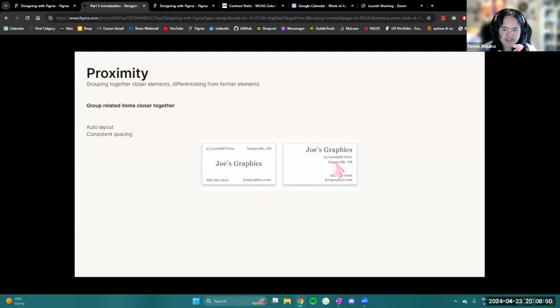if you group the location together, your brain is able to take that shortcut and say, oh, this is the address of Joe's Graphics. And then the bottom grouping of the contact information, your brain's going to be like, oh, that's how I can reach out to this person, instead of reading each thing immediately, because our brain loves shortcuts.